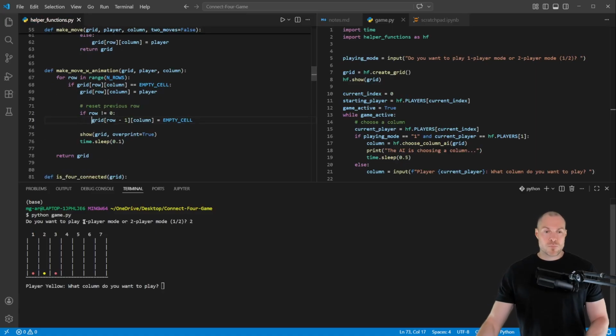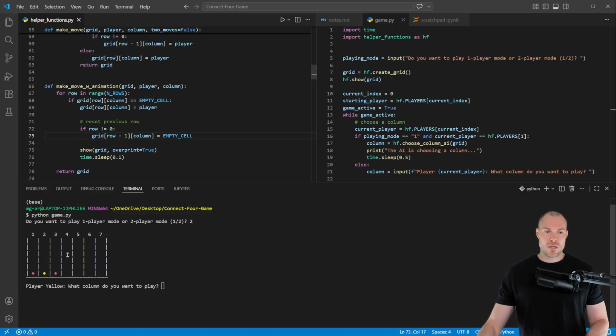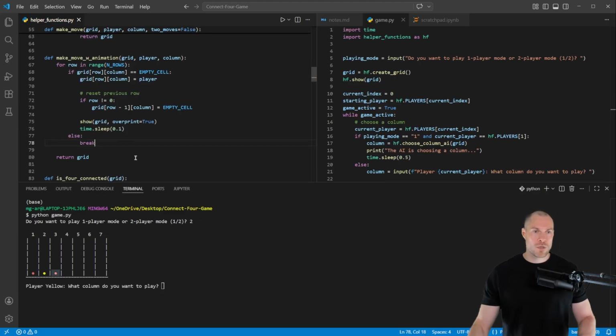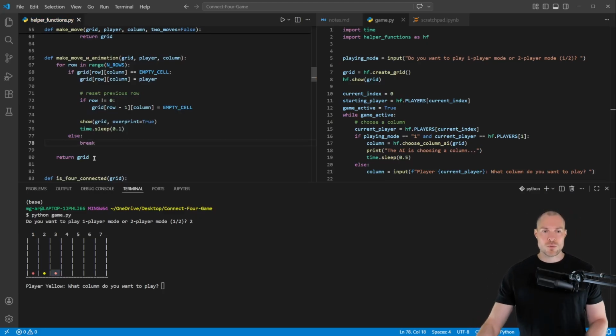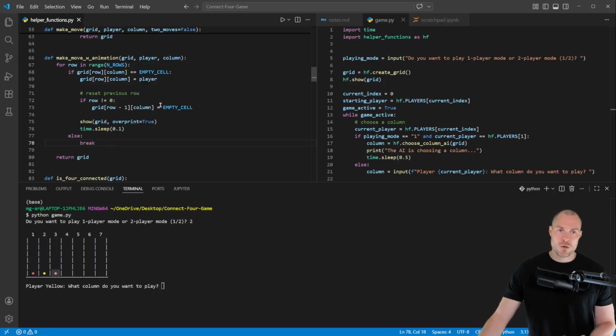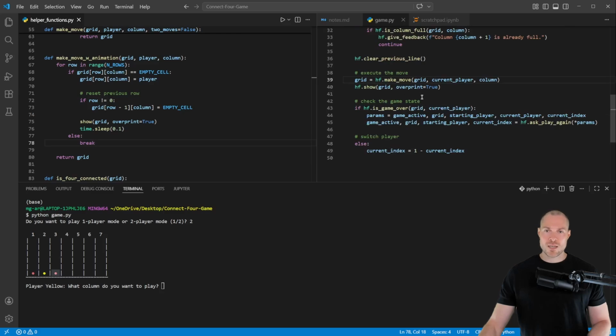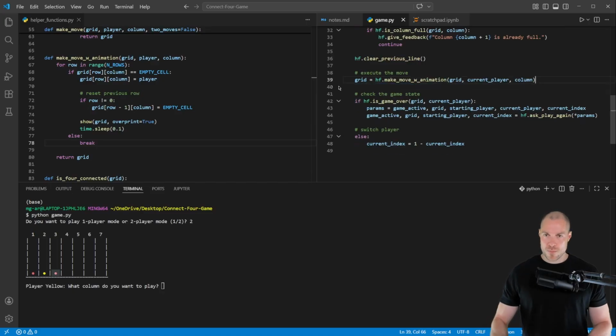And then we do that until we go to the bottom. And when we reach, for example, this cell, then this if statement is not going to be true. So therefore what we're going to do is simply break our for loop. So this way we break this for loop and then return the grid at the end. So that's our new make move with animation function. Then let's use it here in our game.py. So here we're going to say make move with animation. And this show function we don't need anymore because we are using it within this make move with animation function. So that's already everything that we need to do.